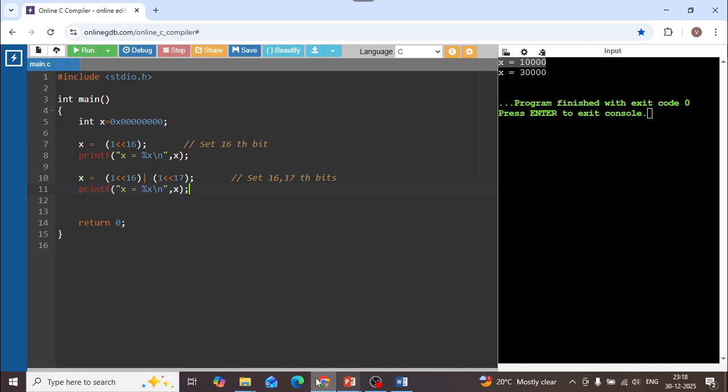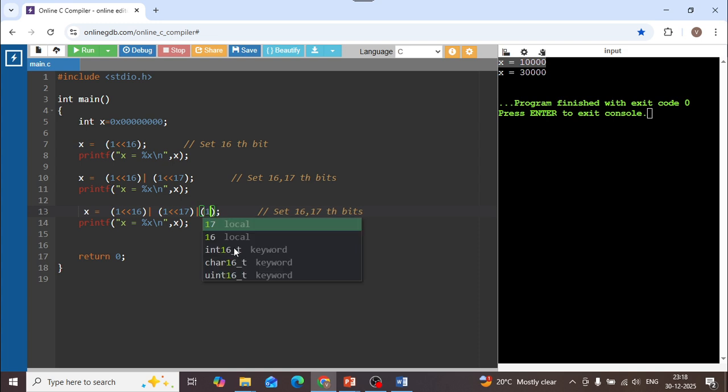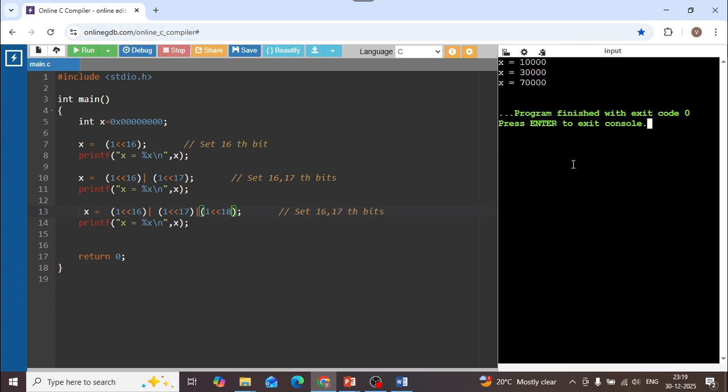So now let us go back to coding here. Now I'll go for the 18th bit, 1 left shift of 18, right? Now let us run this code. If you see here, 1 bit I'm setting, 2 bits I'm setting, and 3 bits I'm setting, 7 followed by 4 zeros.